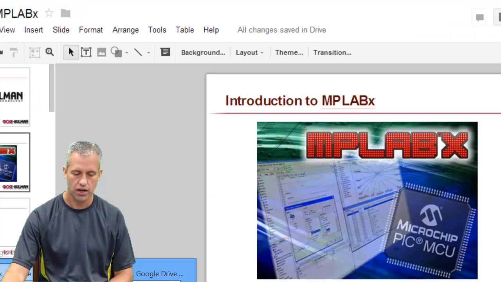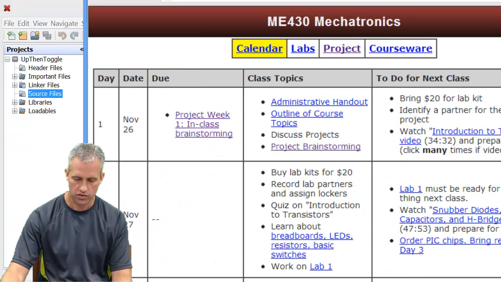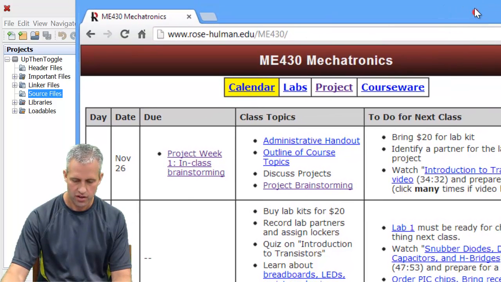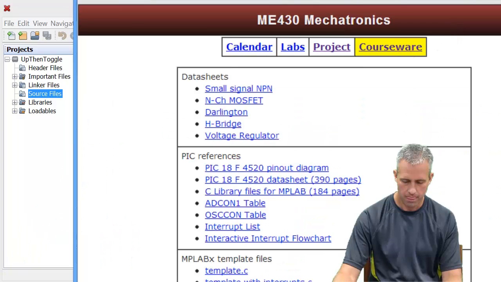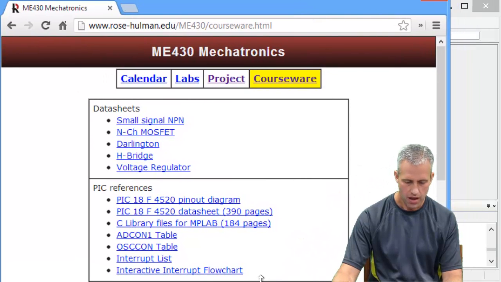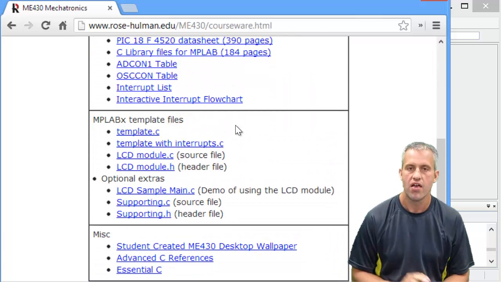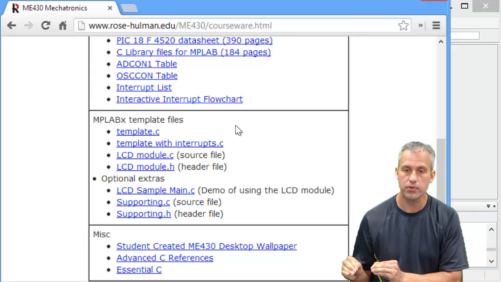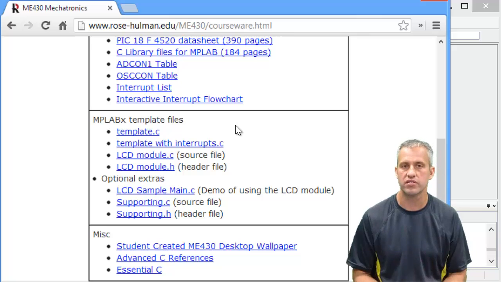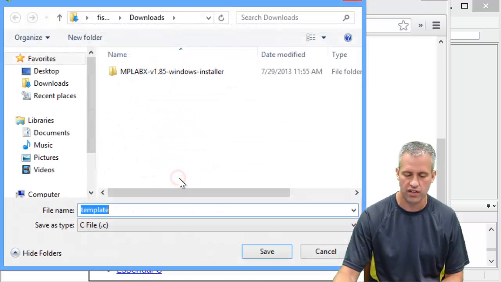So what I want you to do is visit the course website. Oops, let me minimize this to where it's in the screen a little better. So you're going to visit the course website and go to the courseware tab. In the courseware tab of the course website, you're going to find some files. You're going to find some template files. These template files, you're going to save to your computer, and then we're going to show you how to use them inside MPLAB X. So step one is to save. I want you to save these four files. So I recommend you right-click on it and just say Save Link As.